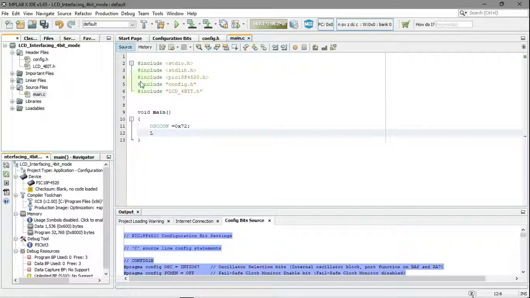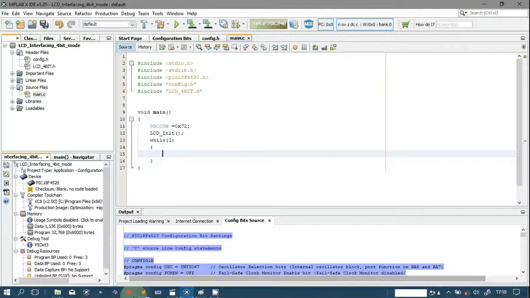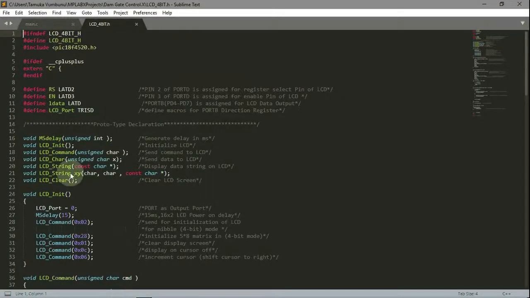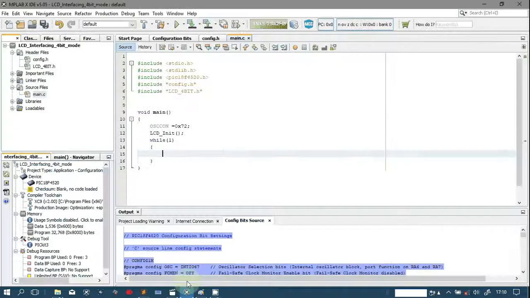Next thing, I'm going to initialize my LCD. LCD initialize. Then after that, I'm going to go into my main loop, where I'm going in the while(1) loop so that it loops forever. Now using our header file like I've shown you before, we have some methods that we are going to be using. Like you see in here, we have the LCD init, LCD command, and so on, but we are going to use this one, LCD string, because we just want to print something on the LCD.